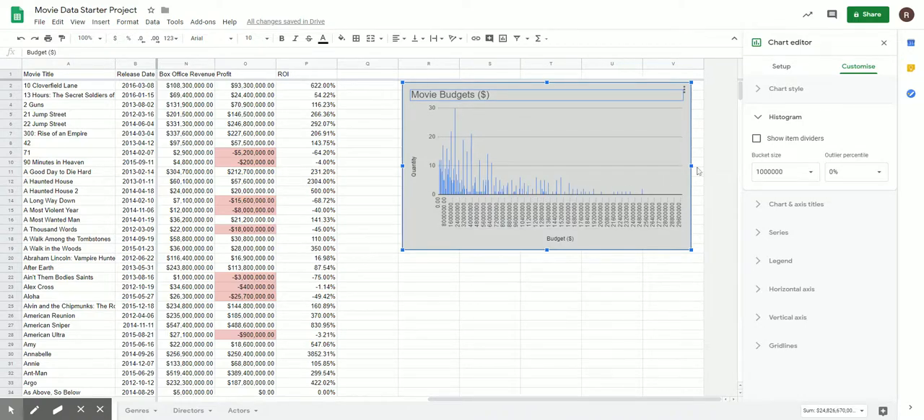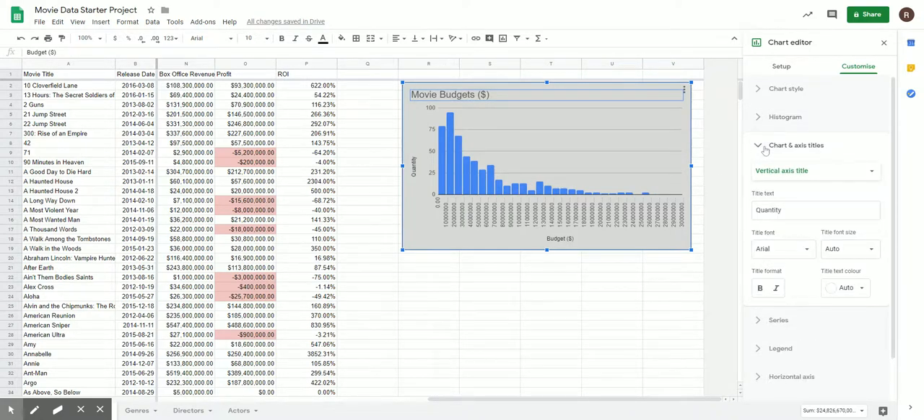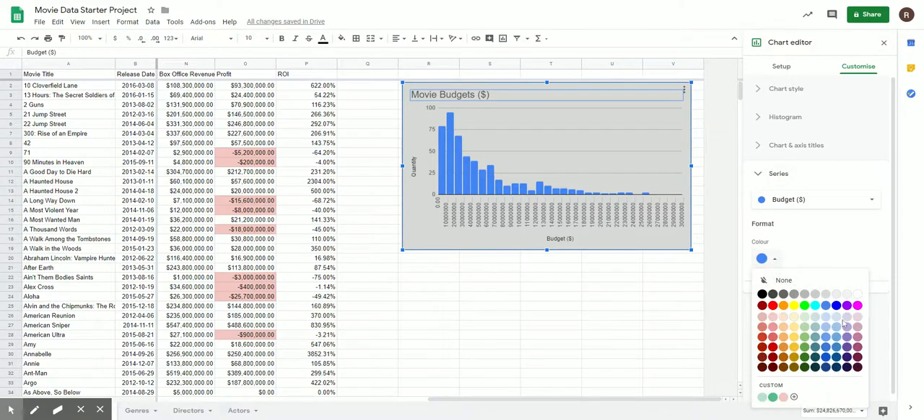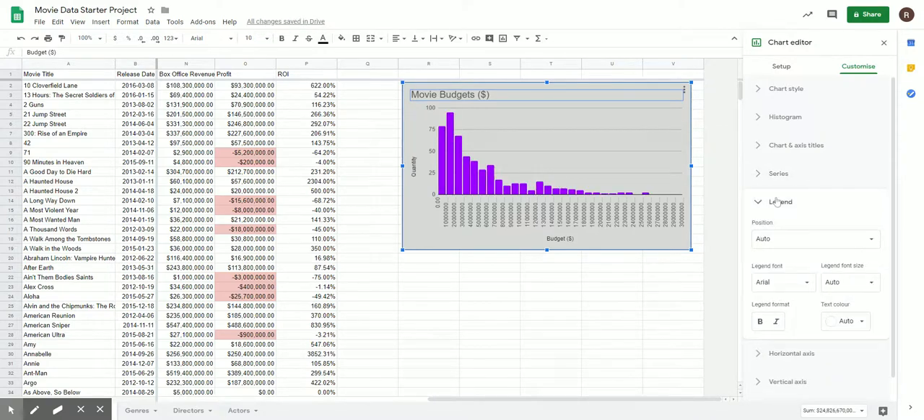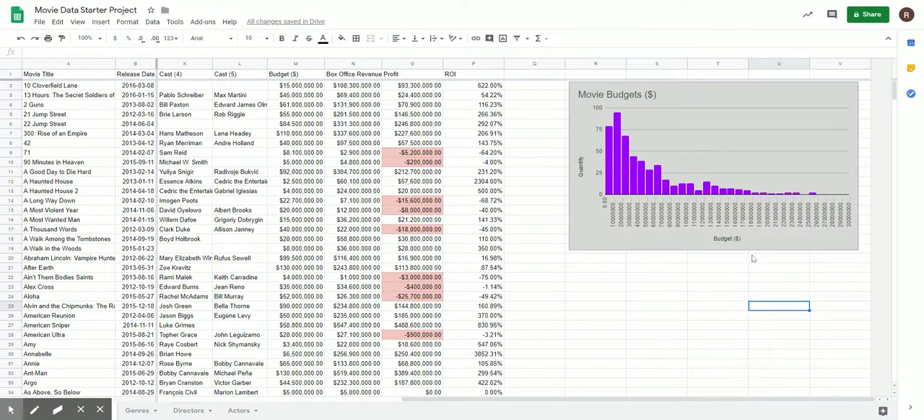Okay, but this being very small might not be a good bucket size to use. So I may want to change that to 10 million. Now, it's down to you to decide what would be a good bucket size to use. But the main thing is to try and see exactly what would be a good movie budget to use. We've already changed some of the titles. We do not need to change the series, but if you wanted to use a different color, you could. And we've got a few other options here, which we do not really need to use, but you can if you wish. So that's our first graph done.